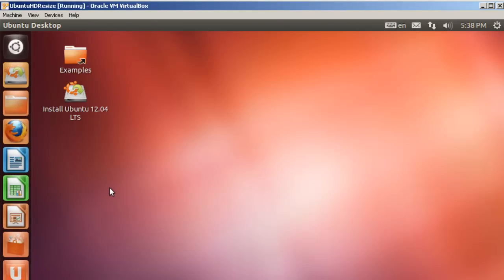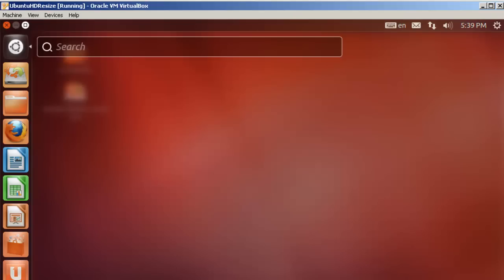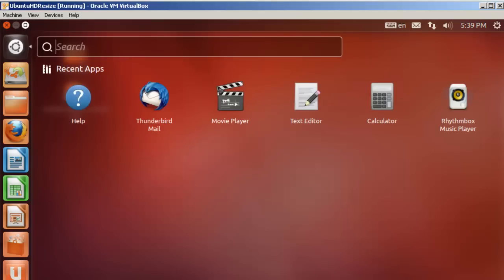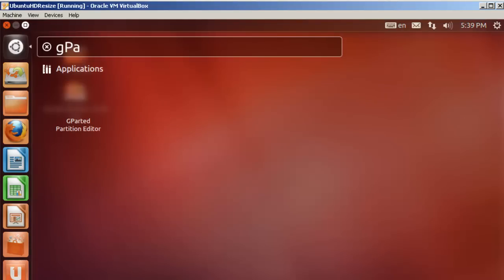Once the live CD has booted up, we simply go to Dash Home, click on it, and do a search for the GParted program, GParted Partition Editor. Open it up.